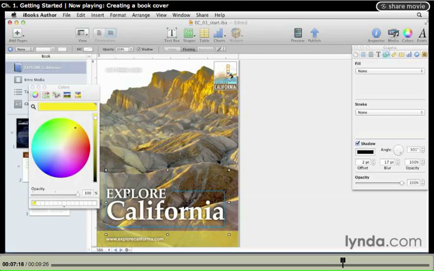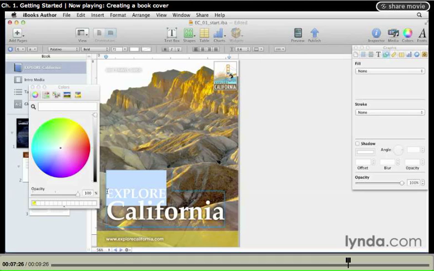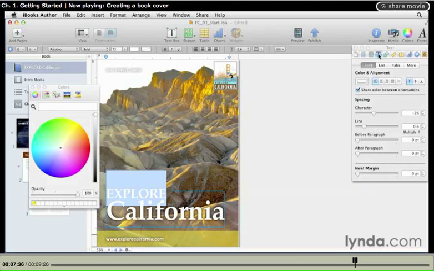Let's add a little bit more interest to the Explore California. To do that, we'll simply click inside of the text and select Explore. We'll go ahead and treat this text with another custom color. Select the word Explore, and then in our inspector, click on the Text Inspector, and click on the color chip to change the color of this particular selection of text.